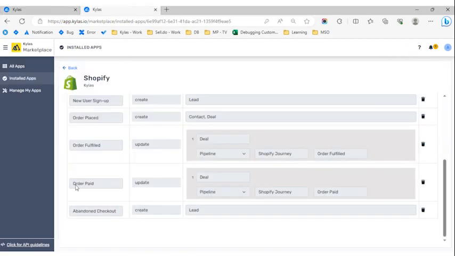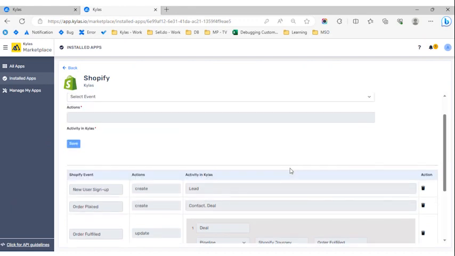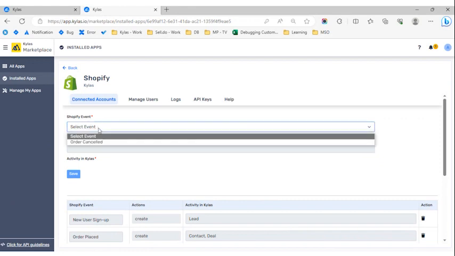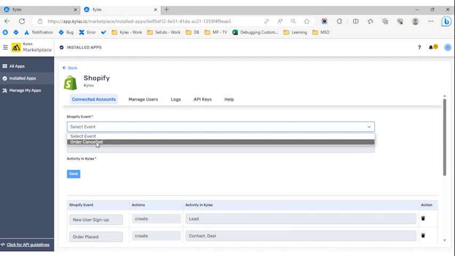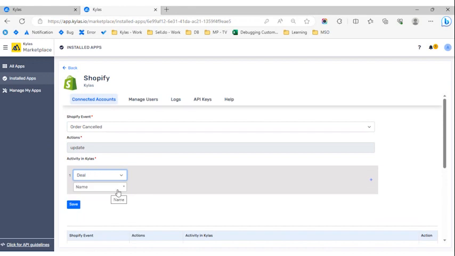Similarly, once an order is placed, the next activities or events such as fulfill order, I can automate from the Shopify marketplace itself. Now, how can this event be added? From the top section, you can see Shopify event. Here I have one event left out, that is order cancel. When an order is cancelled, an update event will happen, and I want the deal to be updated. What I want updated is my pipeline.